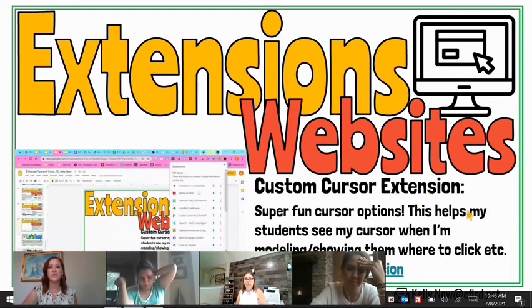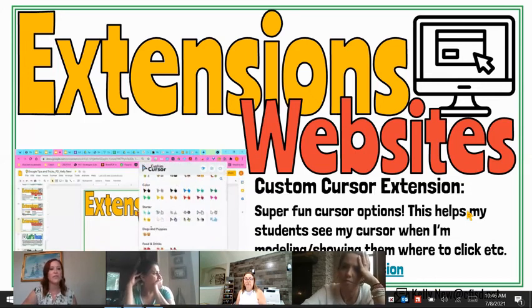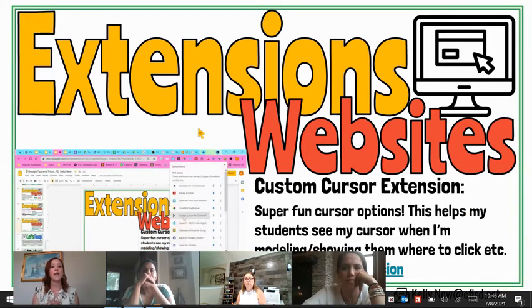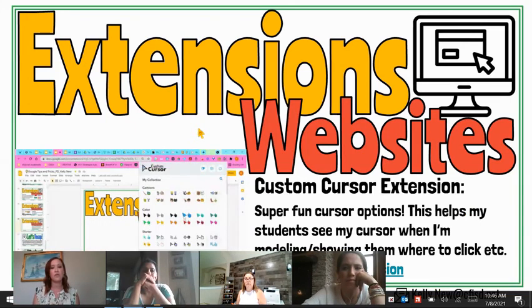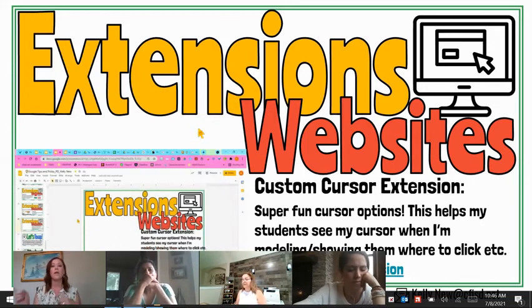And then here's that custom cursor extension. You just add it to Chrome. There's thousands of different themes and colors, and you can make them different sizes. Mine's small, but you can make it super, super big if you want. I used a custom cursor all year, especially with my Zoomies, because especially at the beginning of the year, showing them where to click, it was really hard for them to see. So I would always have a different cursor.